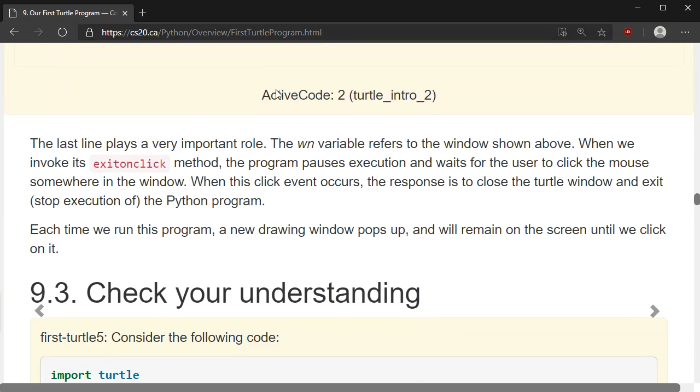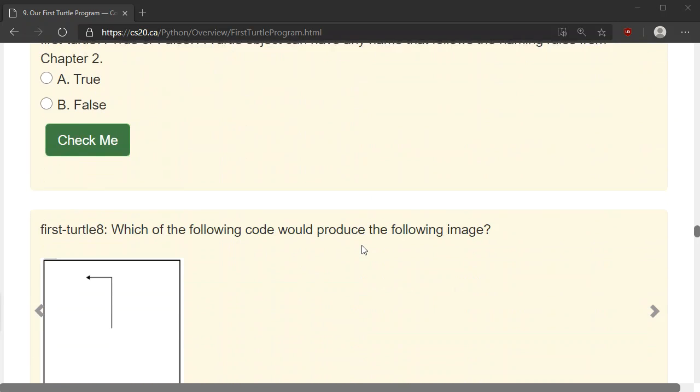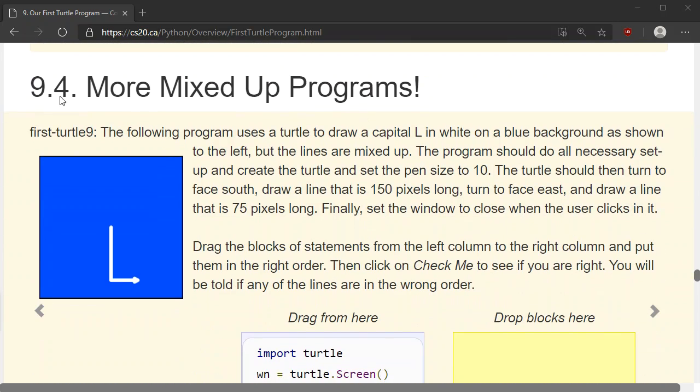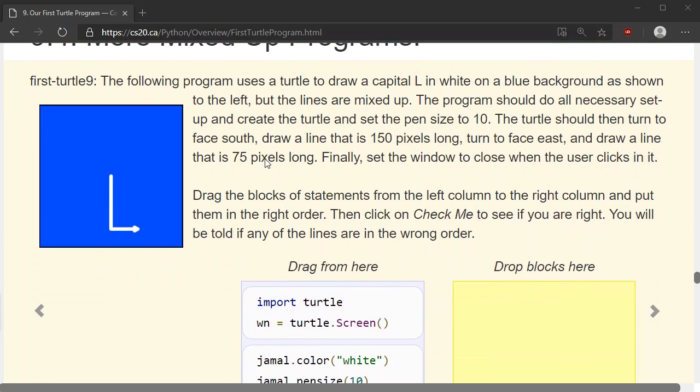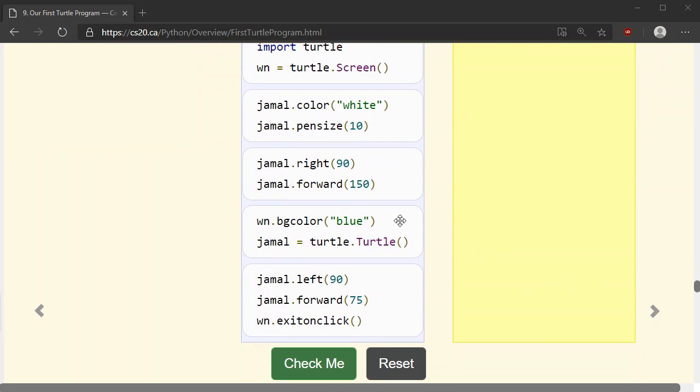Now, other things that you're going to want to do, so again, pause the video. I'd like you to try this check your understanding thing. So take a look at 9.3. So pause the video, go try those, and then come back. Okay, now that you've done that 9.3, I'd like you to take another look, scroll down after that if you haven't already, and I have some more mixed up programs here under 9.4. Please give these ones a try. So once again, pause the video, give these a go. You're just dragging code over into whatever order you think it should be.